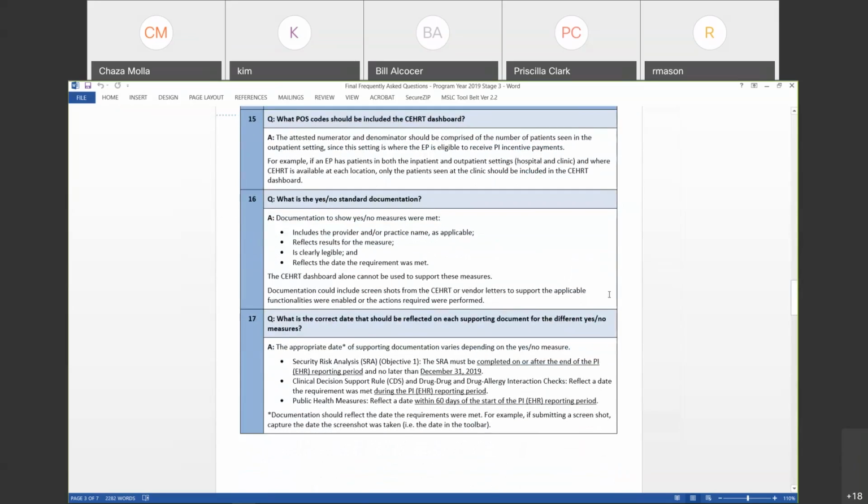Okay. Question 16, what is the yes-no standard documentation? The yes-no standard documentation should show that it includes the provider and/or practice name, it should reflect results for the measure, it should be clearly legible, and it should reflect the date the requirement was met. The CEHRT dashboard alone cannot be used to support these measures. Documentation could include screenshots from the CEHRT or vendor letters to support the applicable functionalities were enabled or the actions required were performed.